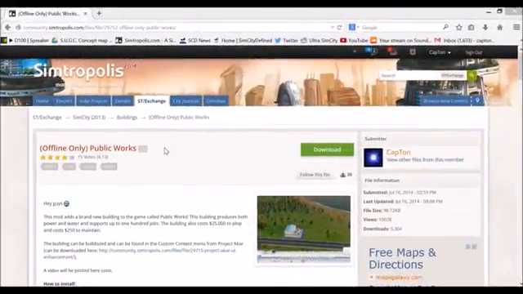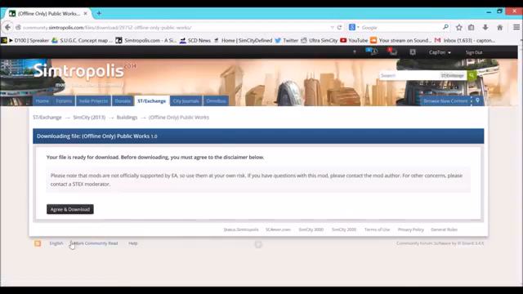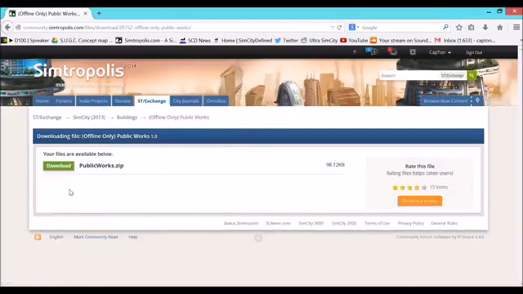Alright, hey guys, here we are at the Public Works download page. I have taken you to this basically because I could not find what I was looking for in the SimCity game package file. But this file has something that we need. So just go ahead and download it. Click the green download button. Make sure you're signed in over here. Agree and download. And then install it into your SimCity data folder. And we will be able to move on.